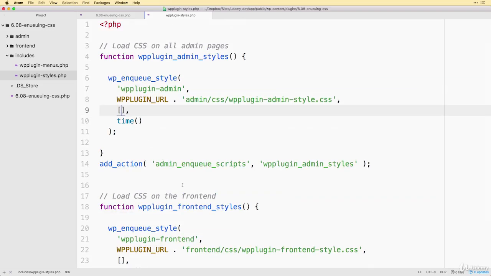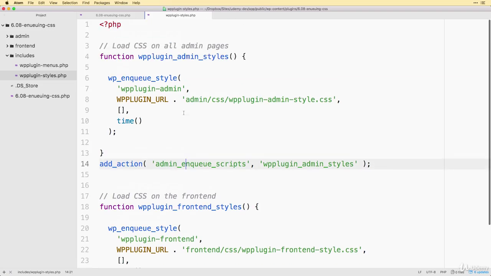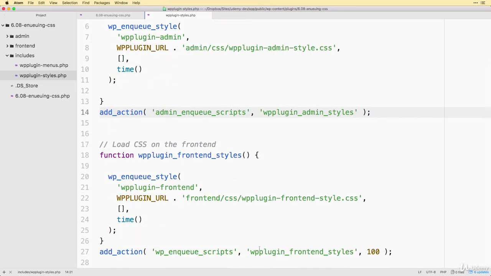So what is different here is that we are hooking into admin enqueue scripts. In the past, we hooked into WP enqueue scripts when we're working with themes, because this is only going to load on the front end. So we load our admin CSS, and this will load on all pages, and then we load our front end CSS by hooking into WP enqueue scripts.